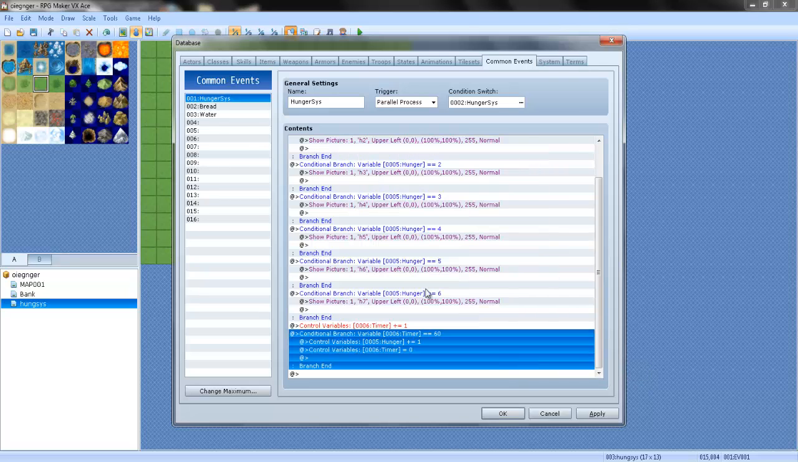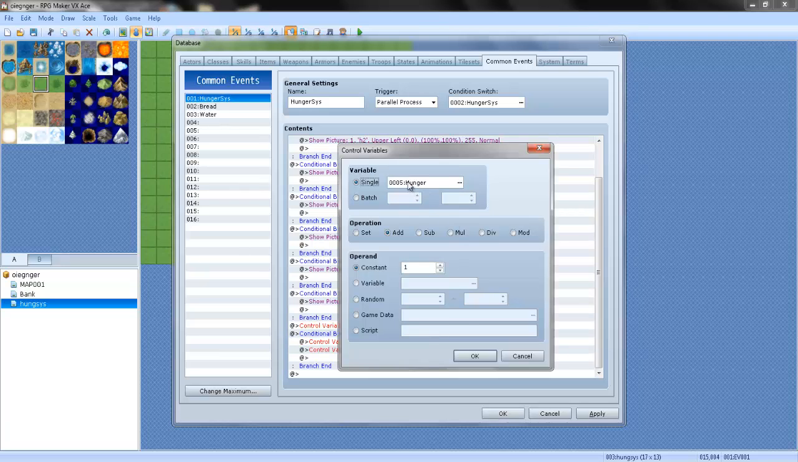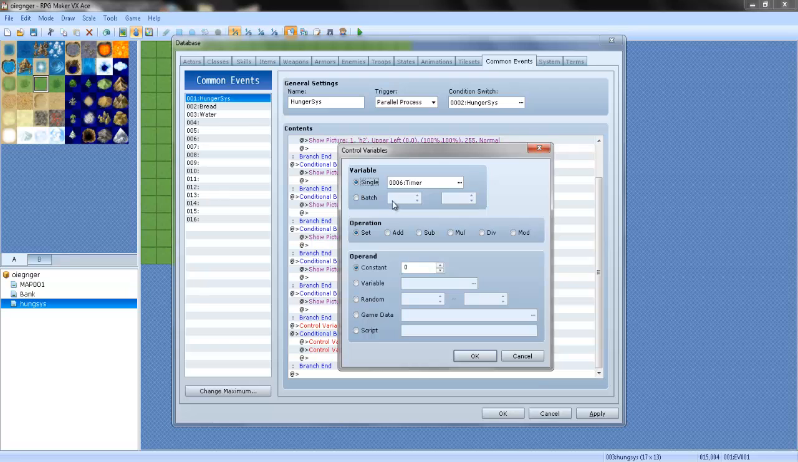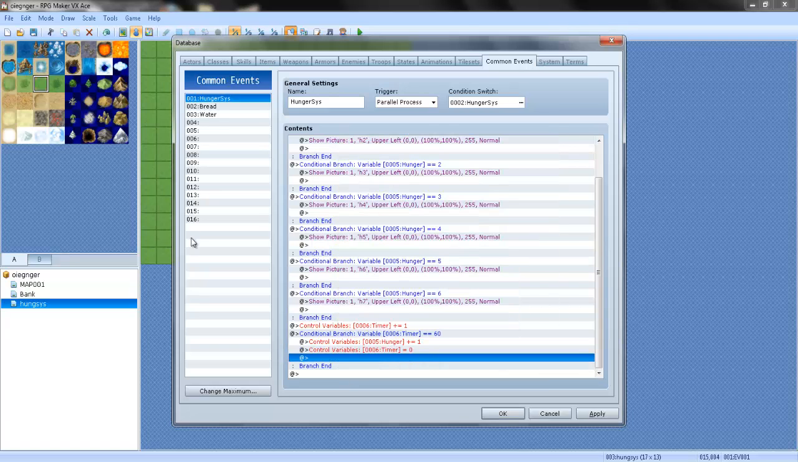All right, so right there, I have that. And if it's equal to 60, we're gonna do control variables. We're gonna do hunger, add by 1. You're gonna select the hunger variable, and then you're gonna reset the timer by going to timer, set, and 0.